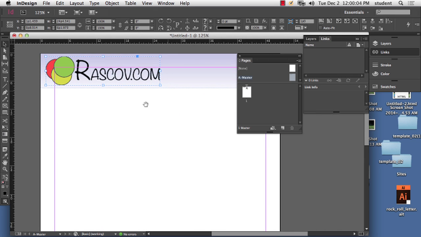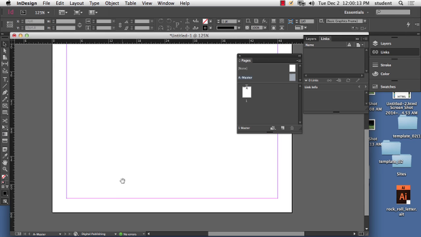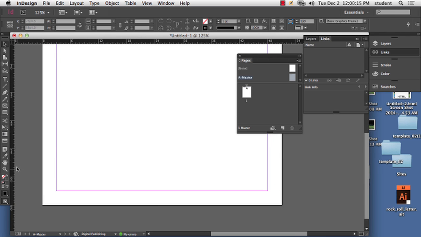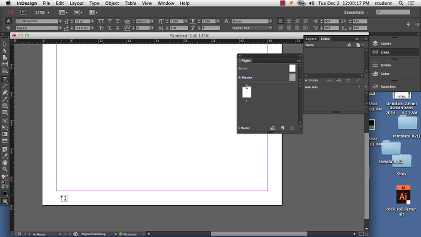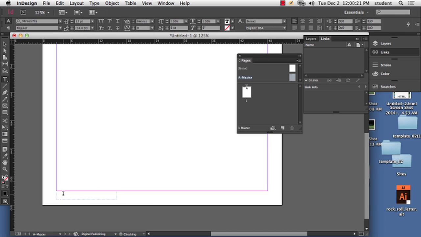So let's just say this is going to be at the top of each one of my pages. I put it in the master. Next, maybe at the bottom of the page, I want to have my copyright info like I had it before. So I'm going to make a text box, and I'm going to put my name and the date.